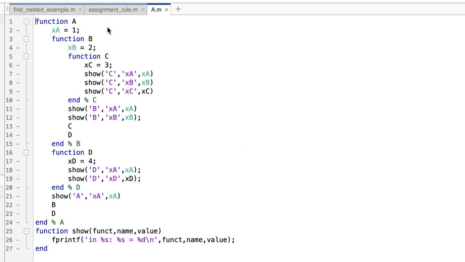It's a main function and some nested functions. The name of the main function is simply A, and A contains an assignment to the variable xa, followed by declarations of two nested functions b and d, and it calls the functions show, b, and d. B here contains an assignment to the variable xb and the declaration of one nested function c. So here for the first time we have a function nested inside a function that is nested inside another function.